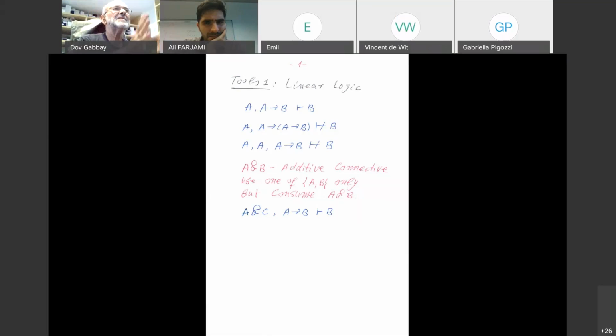So this is what I constructed. I have not yet fully got comments from the other authors on how to do it. So let's start with tools. Tool number one is linear logic. This gives you information about linear logic because we want to use it.